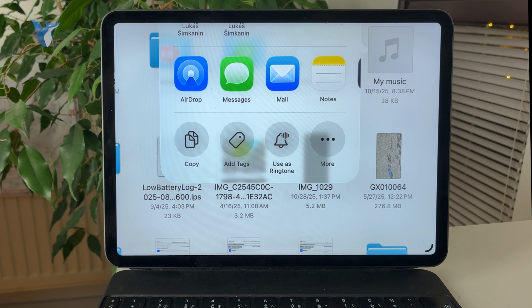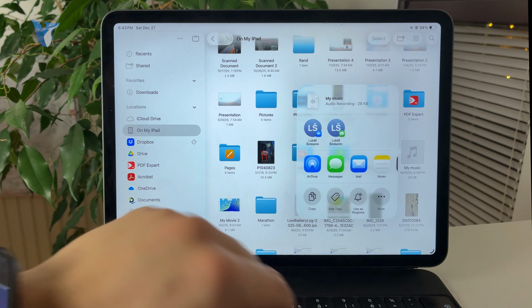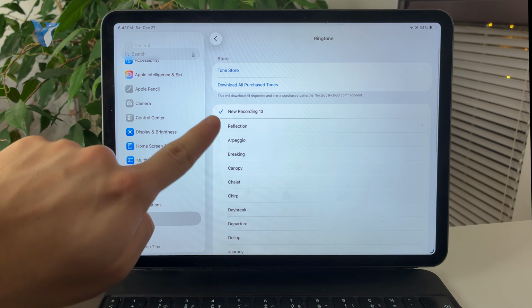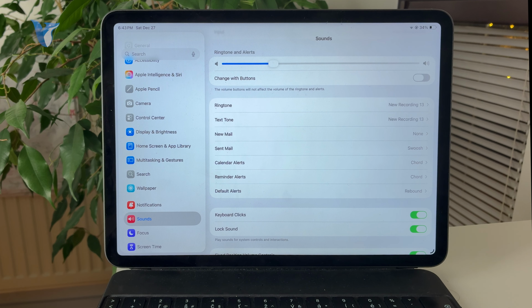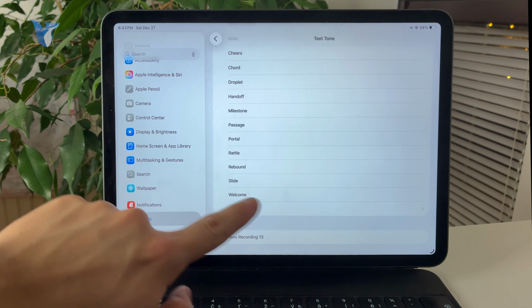So I can literally add any MP3 file to be my ringtone, and not only that, I also have the option to use that ringtone for other purposes, not just for incoming calls, but as you can tell, also for the text tone, right?